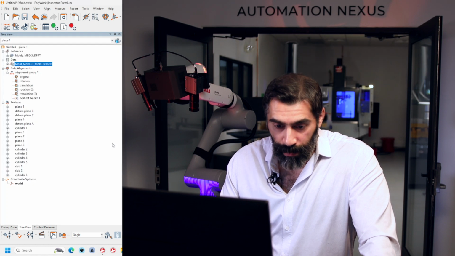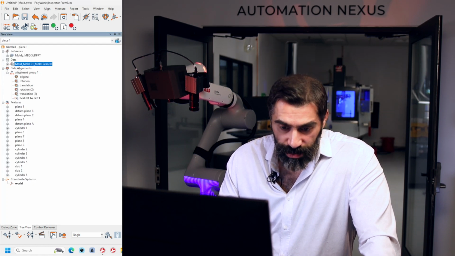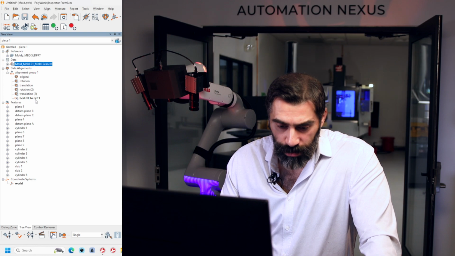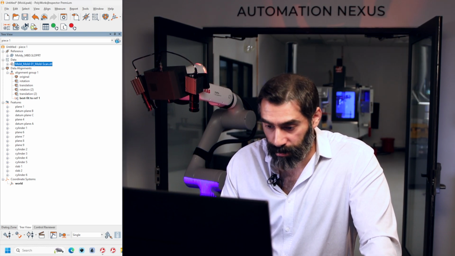Click on Close. And now we can see in our tree view under our data alignments node that we have all of our alignments set from original to translation 2 being our pre-alignment, and finished off by our best fit alignment to reference 1. Now that we've set up all of our alignments and PolyWorks knows how to align our scan data set to our CAD model, all we have to do now is extract our measured values and then set up our inspection report template.